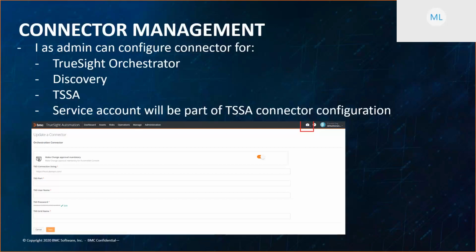It gives you the business context, like business services that are there in BMC Discovery, which we automatically import into the system using Discovery. This is an optional connector. If you have Discovery in your environment, you can enable this connector.